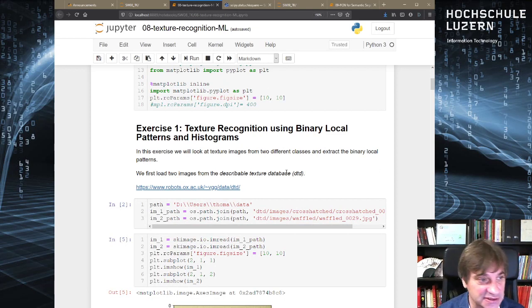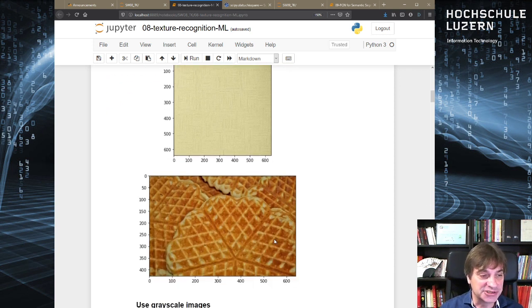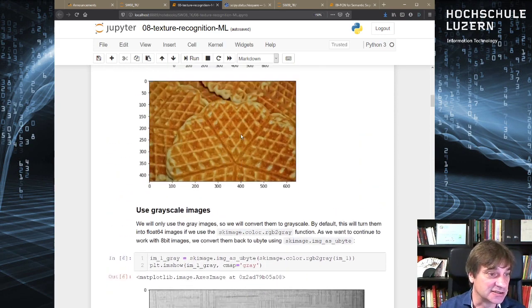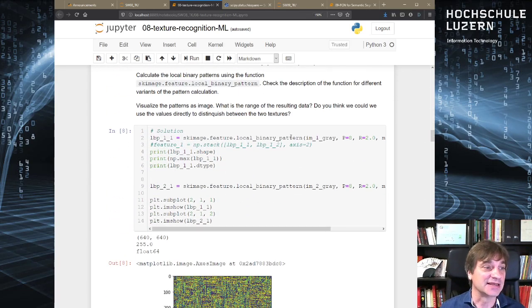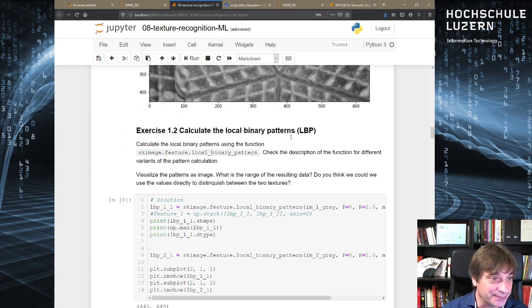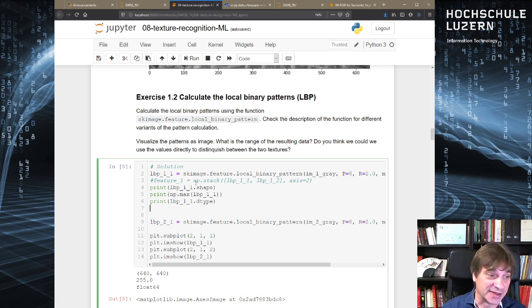So the idea was to use texture recognition with those local binary patterns and histograms. The idea was to use just 2 images and use the descriptors from various parts of the images to do the texture recognition. This was done on grayscale images, and you have to find out how to call these local binary patterns with different arguments like the radius or the number of patterns that you use.